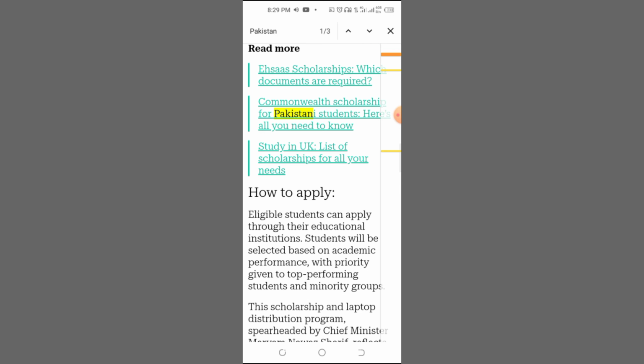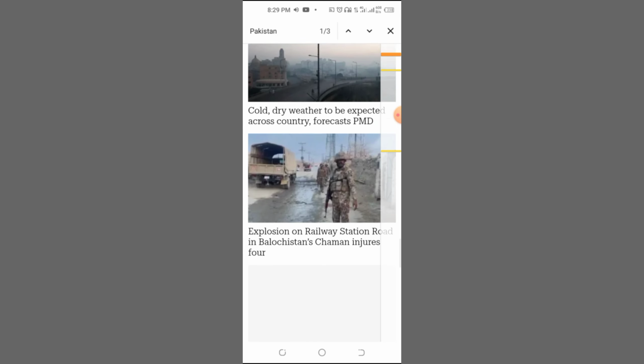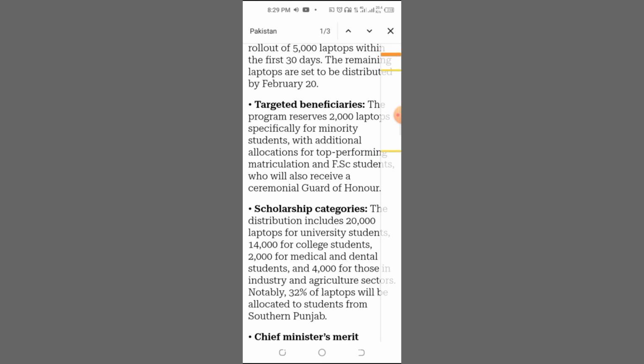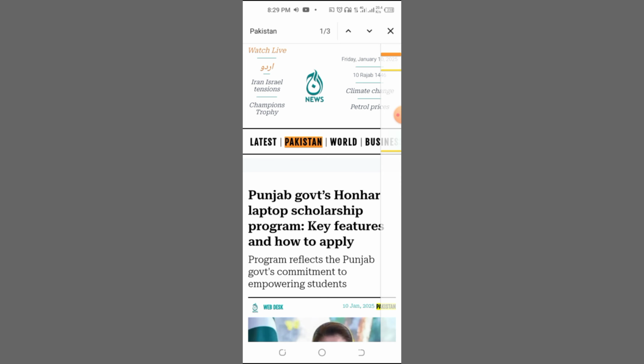Step 4. Read in context. Once you've found your search term, take a moment to read it in context. This not only helps you locate specific details, but also gives you a better understanding of how it fits into the larger content of the page.